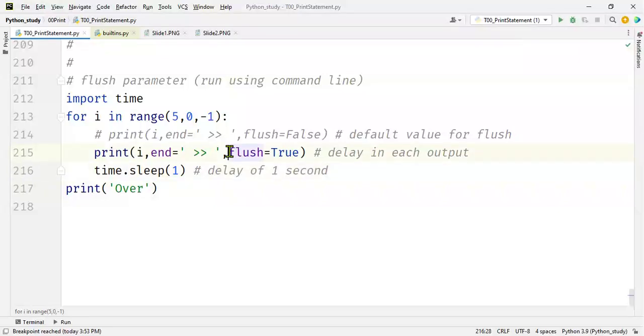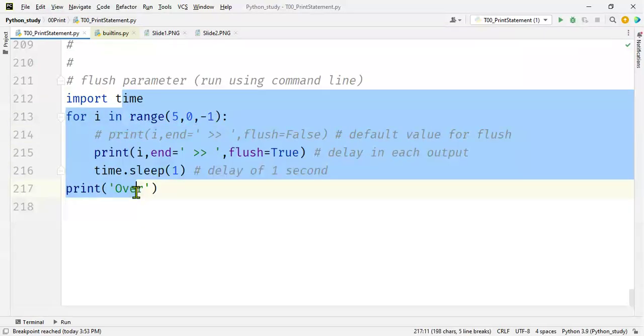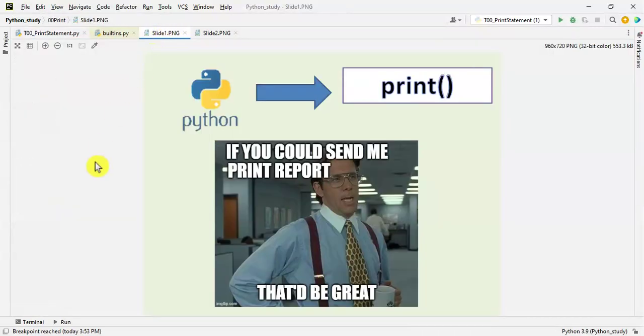But if you say flush equal to true, that means it is doing frequent flushing operations, which might be costly. It might take your resources and memory, and might increase your processing cost and so on. So it's a trade-off, and it's up to the business requirement. That's all about the Python print statement methods and functions.